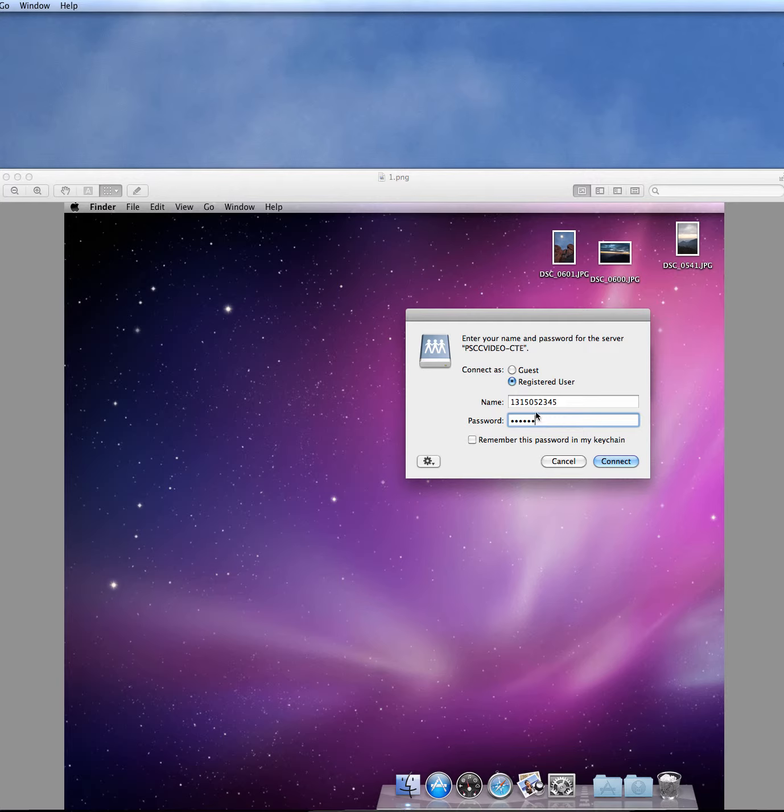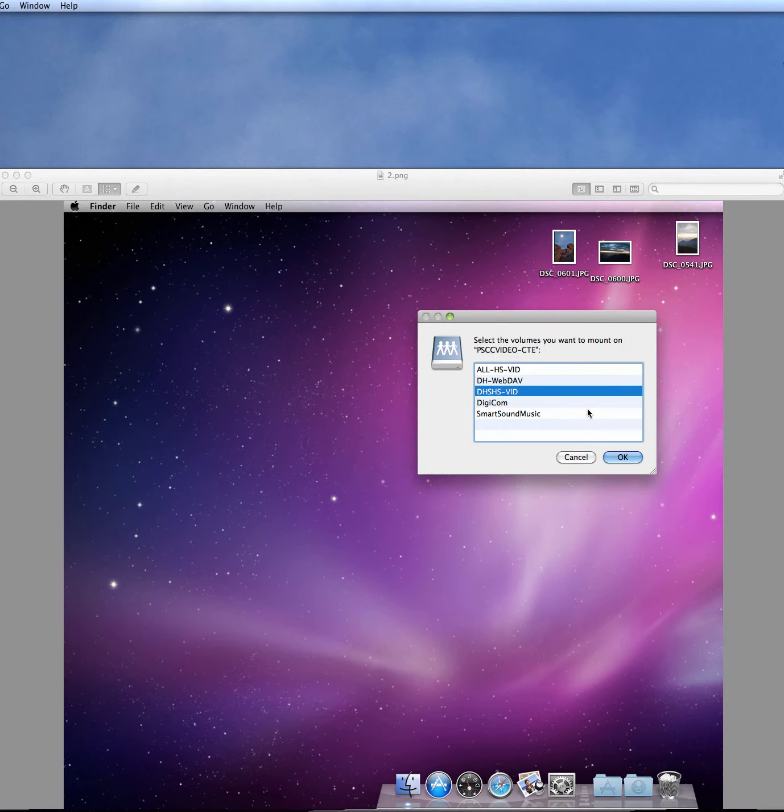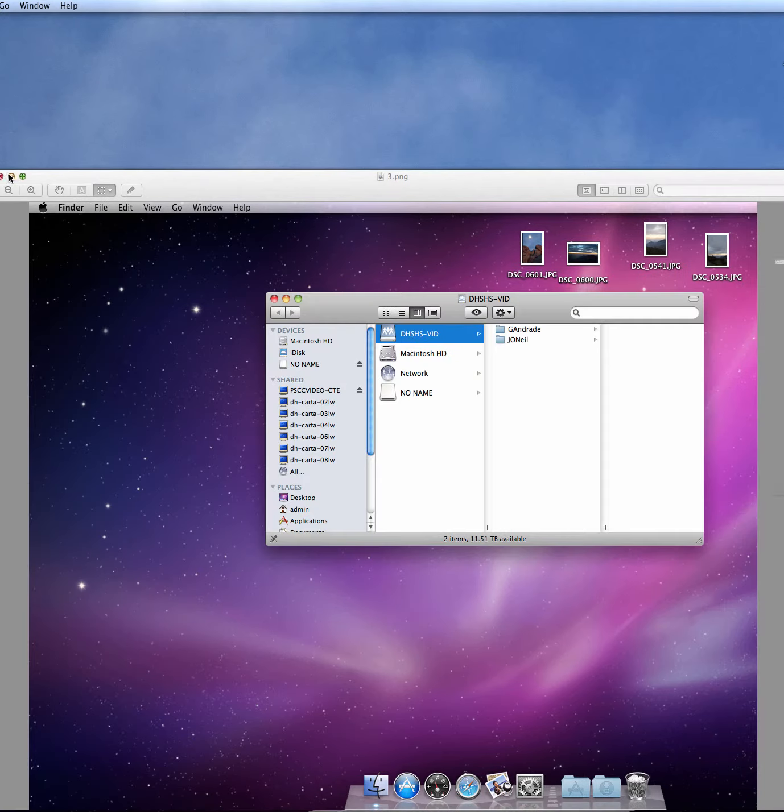So they'll go ahead and put in their ID, and then they will put in their birth date and connect. And what they'll see, and what you will see, will be another dialog box, and it will say DHSHS-vid, and you're going to click on OK. And once you click on OK, you are going to now actually see that we are in the network system itself. This essentially is a folder or a window.